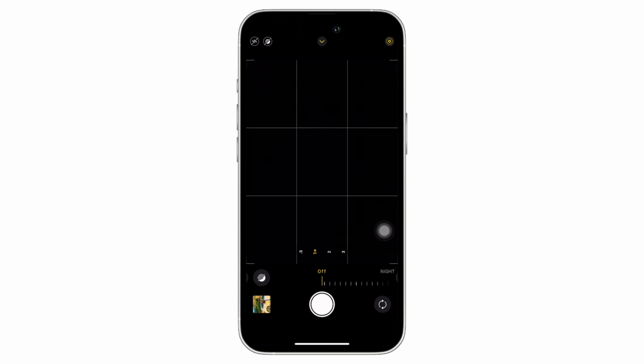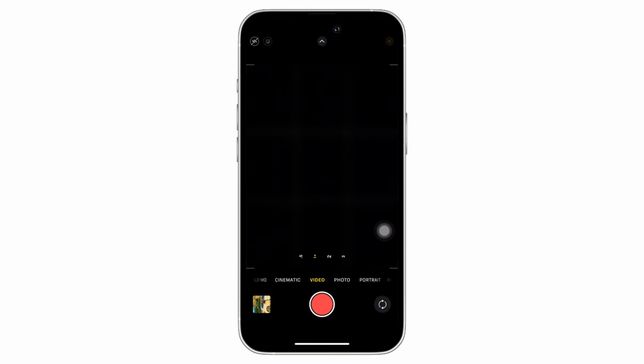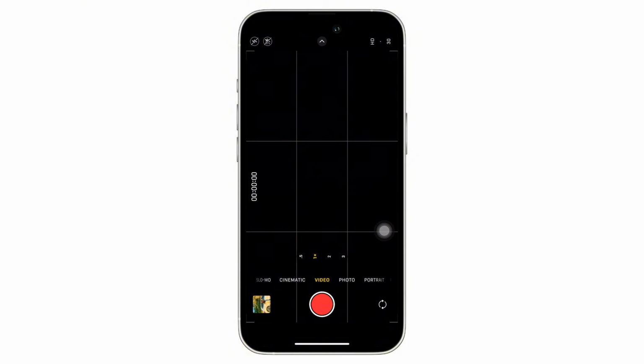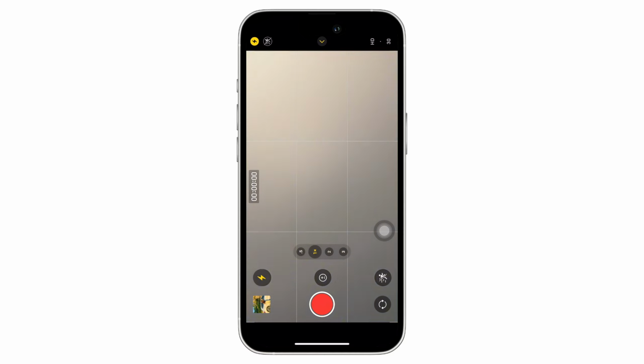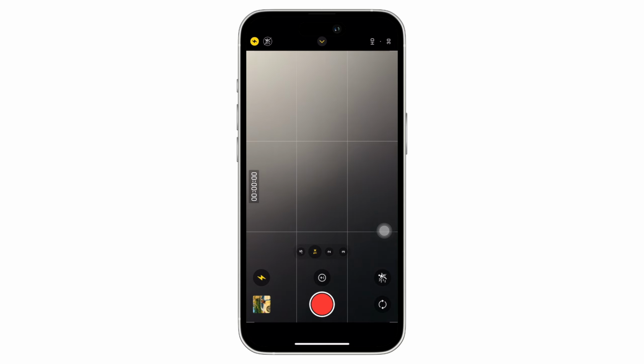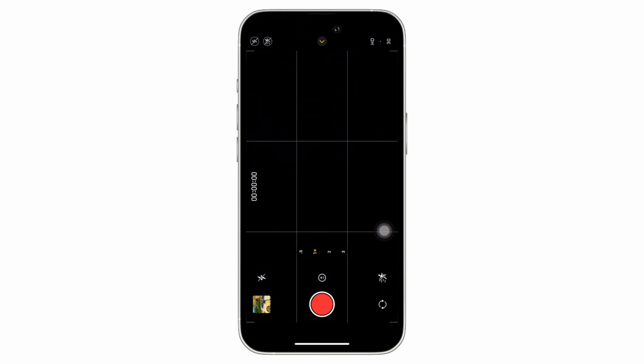Next, in camera again, go ahead and open the video tab and then tap on the flash icon. You can then turn on the video light and then hold the flash icon again and a brightness slider will appear. You can drag down the lower brightness option you see there.